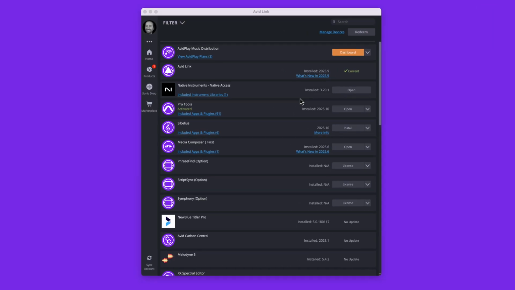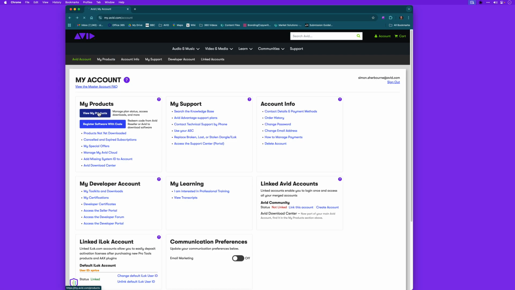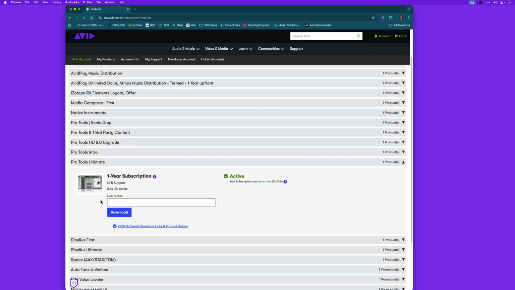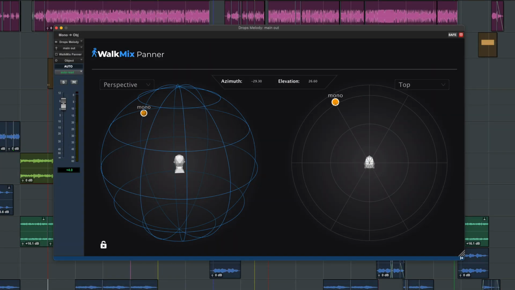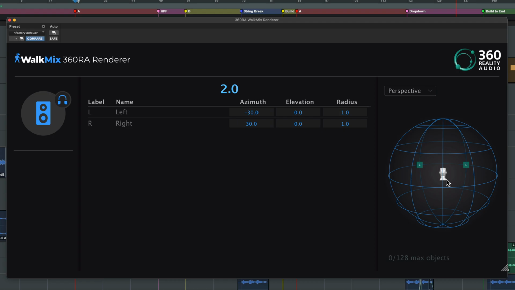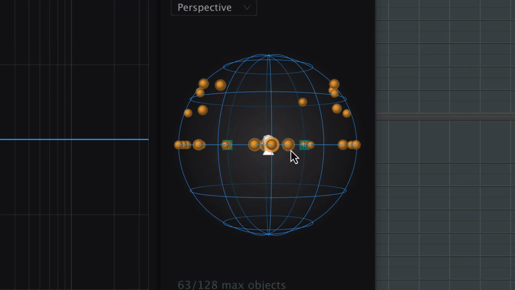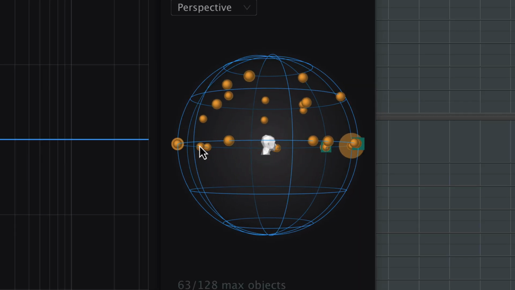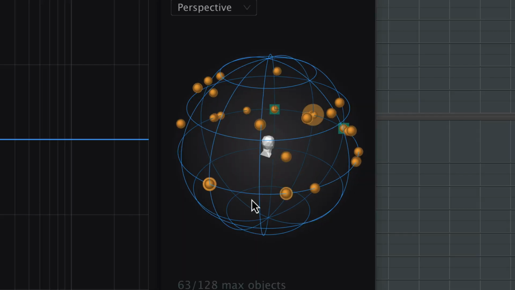The components to enable 360 RA mixing in Pro Tools are installed by the 360 RA WalkMix Creator Lite installer found in Avid Link or your Avid account. This installer includes limited versions of Audio Futures WalkMix Panner and 360 RA WalkMix Renderer. These versions only support up to 10 objects and don't let you export full mixes. For the purposes of this video, to demonstrate the complete workflow, I will be using the fully functional versions, which can be purchased at walkmix.com.